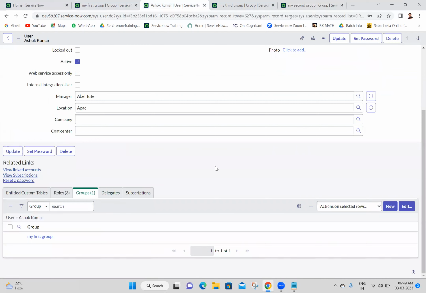Anji, yes, please. What is the purpose to create child groups? For example, we want to provide access to different functionalities. Maybe for each application we have a separate group. Accessing the incident application, we have a separate group. Accessing problem, we have a separate group, and we are adding all these groups under the ITIL role.